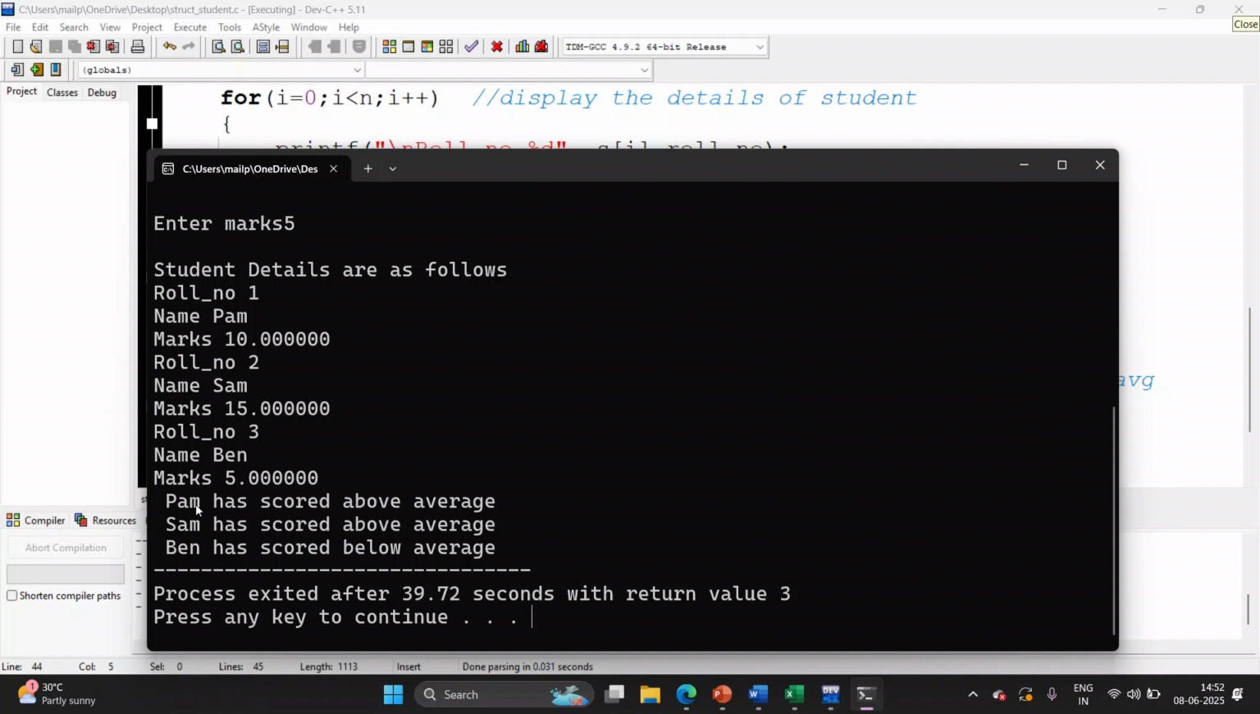So first, the mark scored by Pam is 10. So 10 is greater than or equal to 10. Therefore, Pam has scored above average. 15 is also above 10, so above average. And 5 is below 10, so Ben has scored below average.